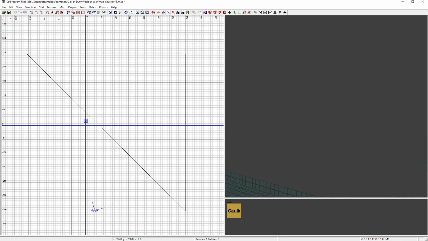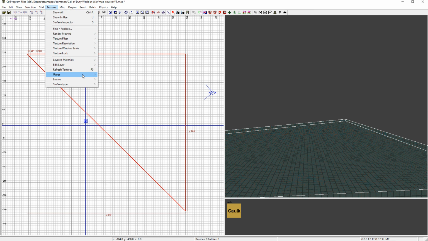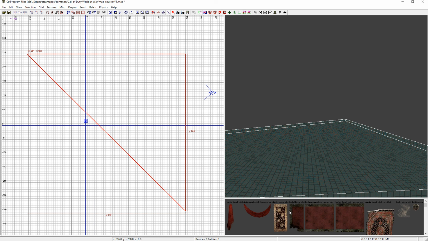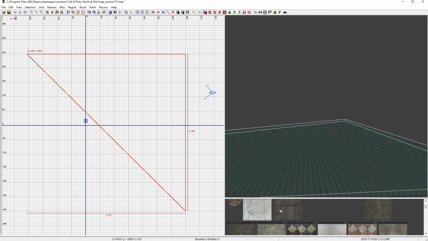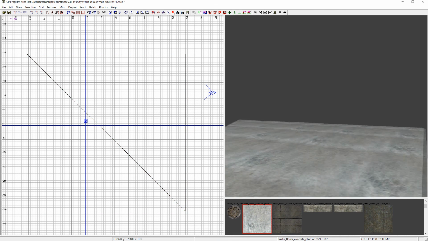So those are pretty much the basics. Other than shift click, if you shift click and go to textures, usage, you can pick what usage it is or just hit all. So I wanted this to be the floor of a building. Just click it and like boom. So yeah, that's how you texture.